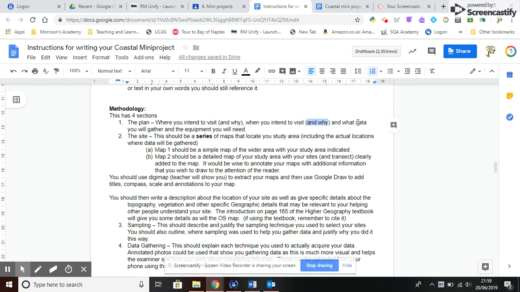Okay. Finally, you need to outline briefly, and you don't need a long list. You don't need to tell me how. You just have to say what data you're going to have to gather and the equipment you're going to need. So you'd be saying, I'm going to need to gather data on the biodiversity, the number of species at a range of locations moving back from the coast.